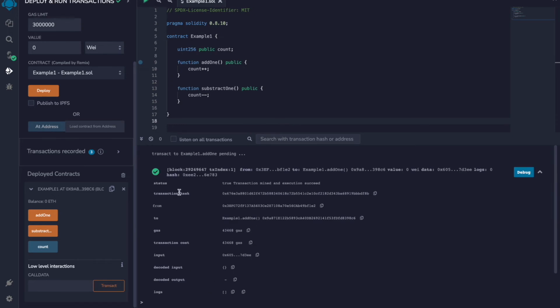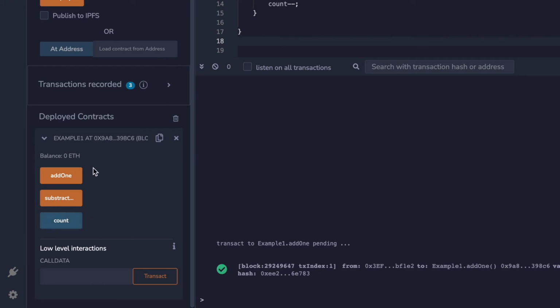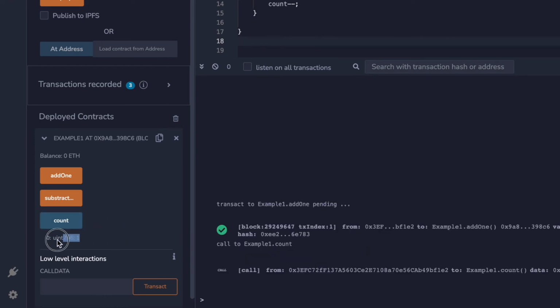So this is the result. We get a transaction hash, which is the identifier. But the most important thing here is that now the count is 1 because we did a change. As we can see here, now the value changed and that means that the transaction was processed correctly.